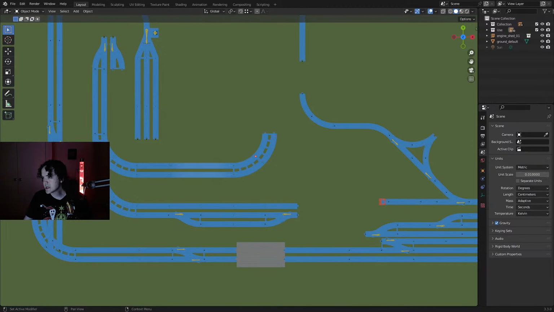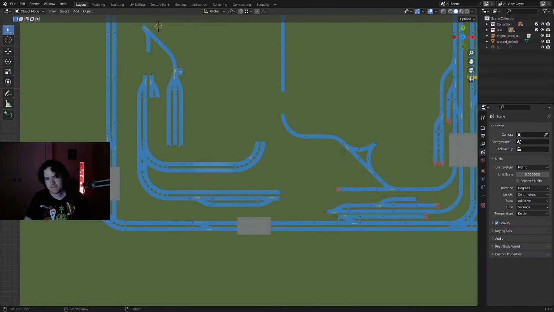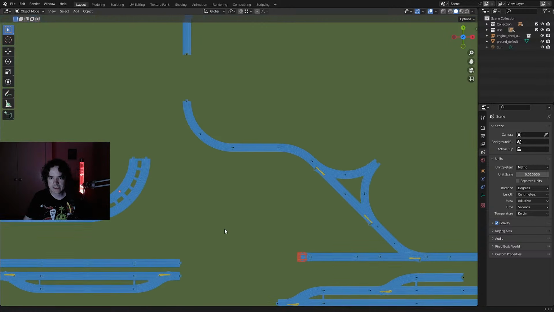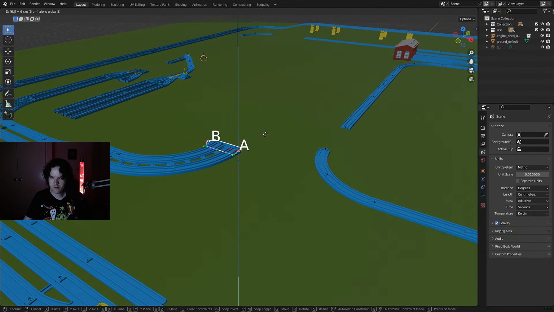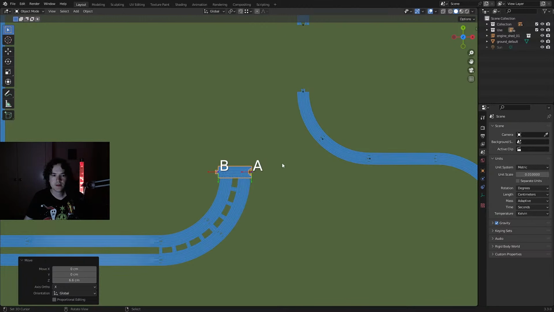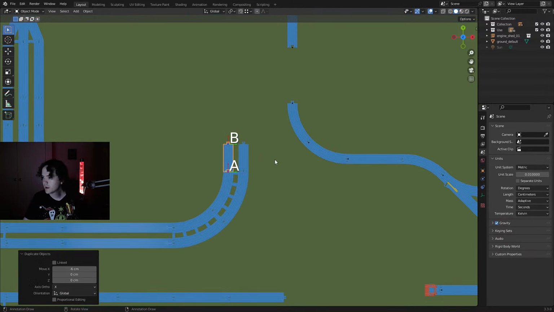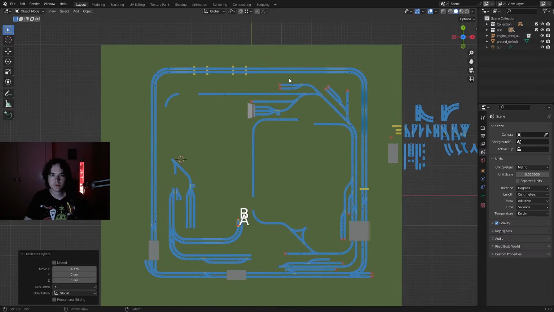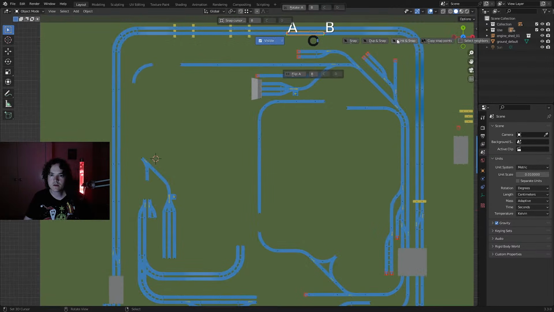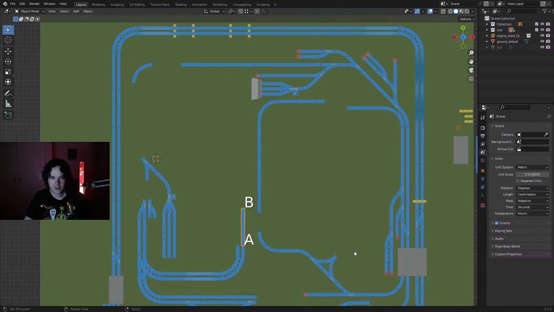Now, the way this goes, I believe that we have a half straight here. And then we have a double straight. Click. How is that? What is going on here?